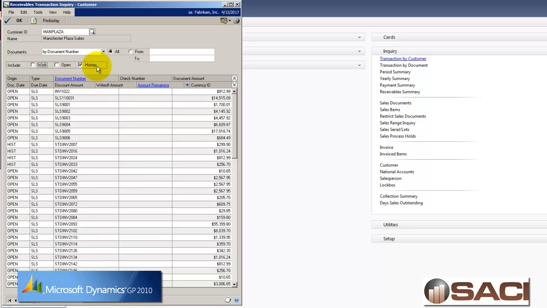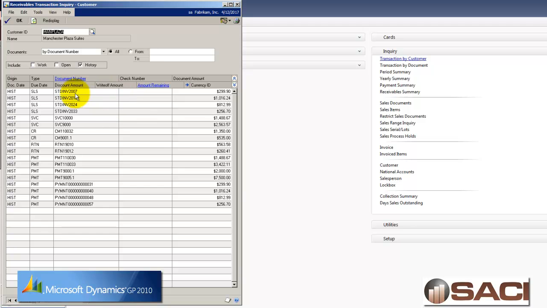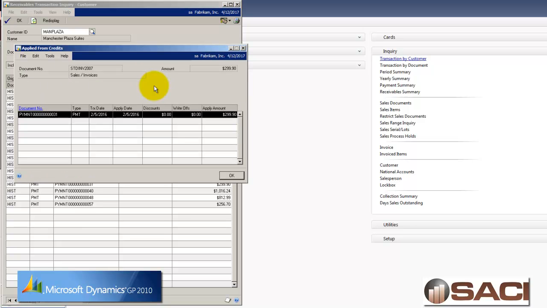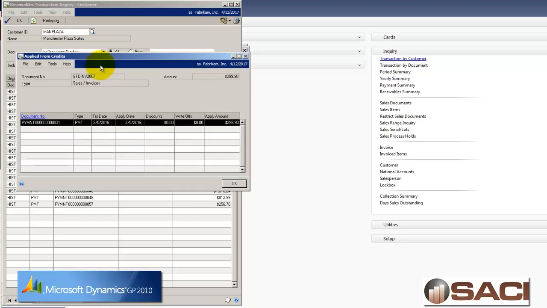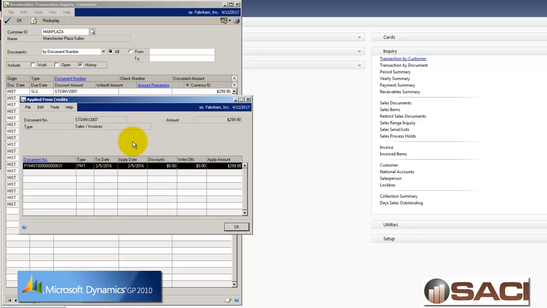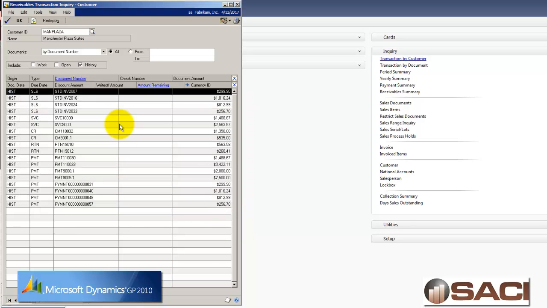Now, let's unmark work in history and redisplay. And you'll see this particular invoice. It's invoice that ends in 2007 for $299.90. If now that after all this has occurred, I want to unapply the payment that was applied to this invoice, I could see the payment by just clicking on the Apply Amount Remaining option from this Receivables Transaction Inquiry Customer window, and I can see the payment. Maybe that payment was intended for another customer altogether, and I just guessed at it. So I want to unapply it.